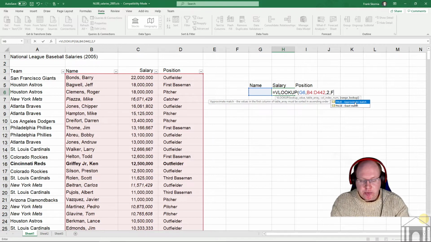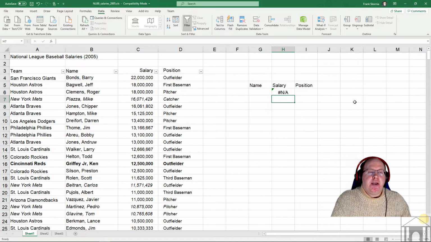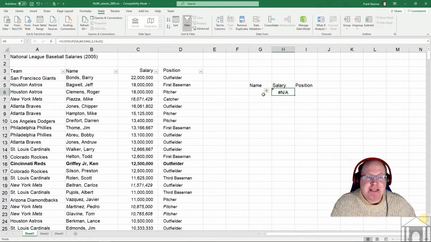So that's all we're going to do. We're going to put in false. I'll put it in capitals because that's what it likes. And then I'm going to close the parentheses and hit enter. Right now I get this not available error because it has nothing to search for. It doesn't know what it's looking for.